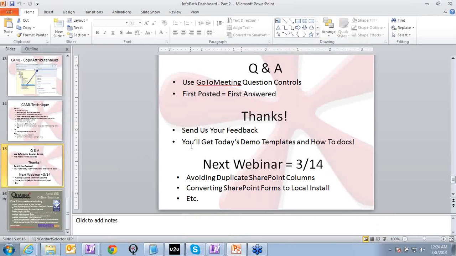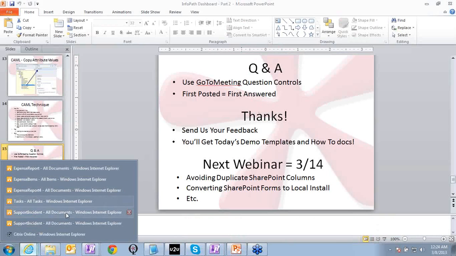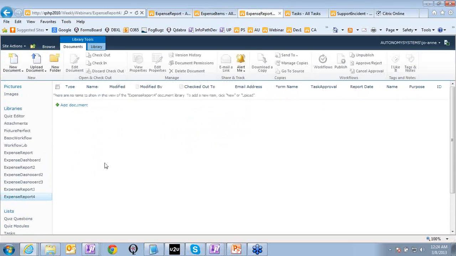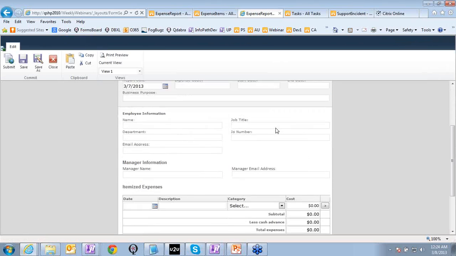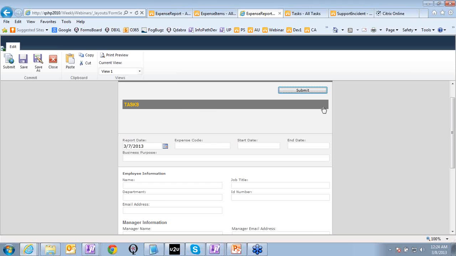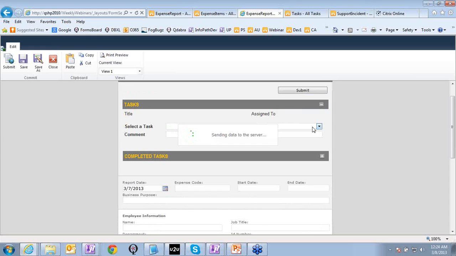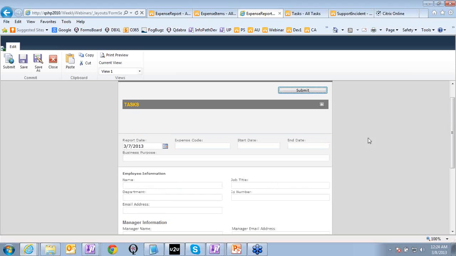So for the bonus, we're also showing you some of our cool techniques here using the same CAML method. We've devised another expense report form to submit task items to a task list. So this is a very different expense report, with a task section there. But it's not showing any task right now because we haven't submitted the form yet.